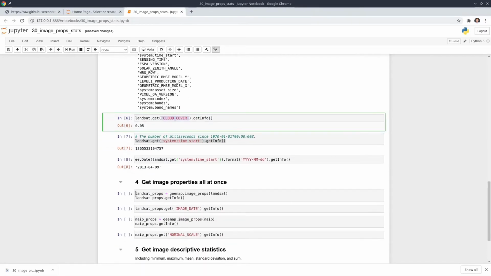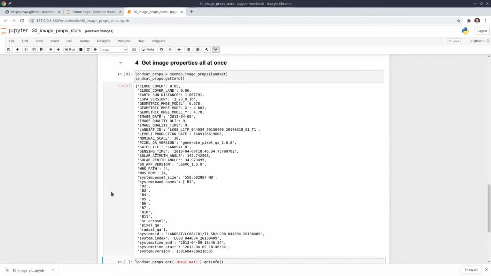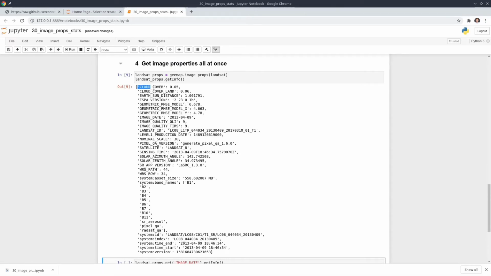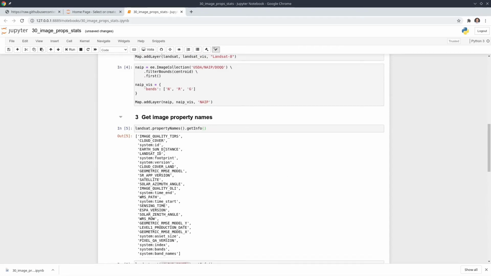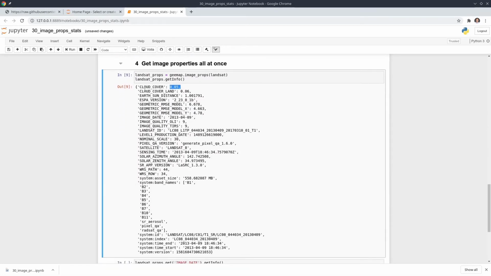This is where you can use this function, geemap.image_props, and then within the parentheses you pass in the Earth Engine image. So first we want to check Landsat. Once you get all the image properties, we can use .getInfo to print them out. Let's hit run. Take a look. Similarly, right now you have the property names, and you also have the values. This one only has the property names, it has no values.